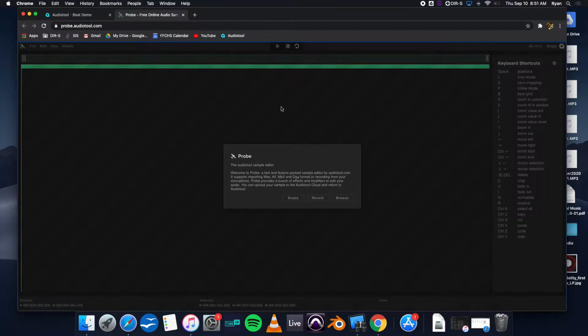And it will actually open up a secondary software called Probe, which is made by Audio Tool, and it is kind of a separate sampler just specifically for editing your samples and getting them into Audio Tool. So when this opens up here, this little window is really important that you check the right option. There's either empty, record, or browse.